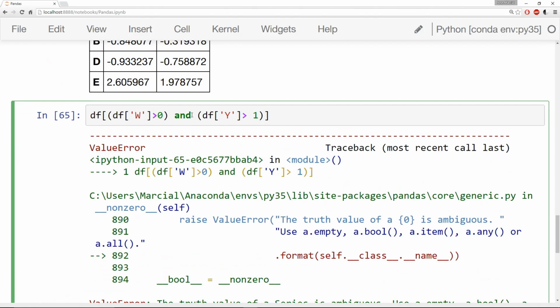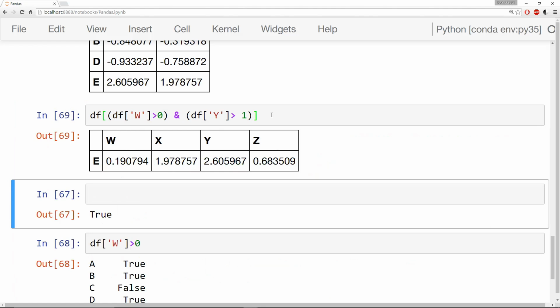Which is why, when you're working with pandas and you want multiple conditions, you actually have to use an ampersand, which is this and. That's going to be Shift 7 on most standard keyboards. And notice here that I'm passing these conditions in parentheses to show clear separation between each of these conditions. Then if I run this, I get the row E, where this happens to be true.